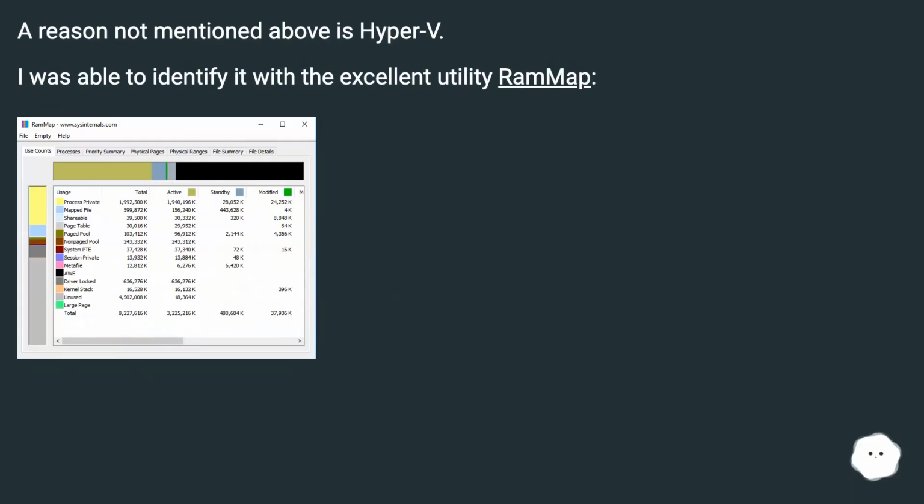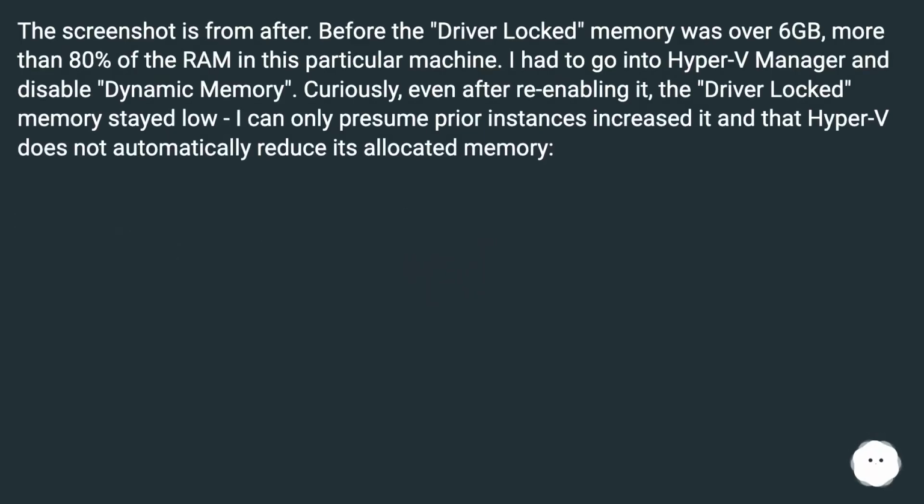A reason not mentioned above is Hyper-V. I was able to identify it with the excellent utility RAMMap. The screenshot is from after. Before, the driver locked memory was over 6 gigabytes, more than 80% of the RAM in this particular machine. I had to go into Hyper-V Manager and disable dynamic memory. Curiously, even after re-enabling it, the driver locked memory stayed low. I can only presume prior instances increased it and that Hyper-V does not automatically reduce its allocated memory.